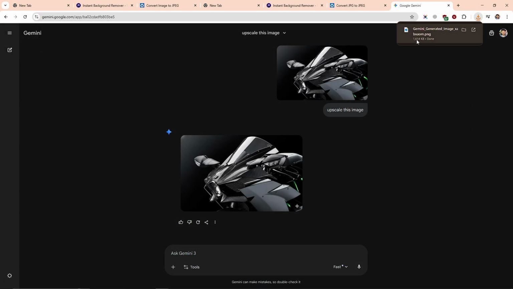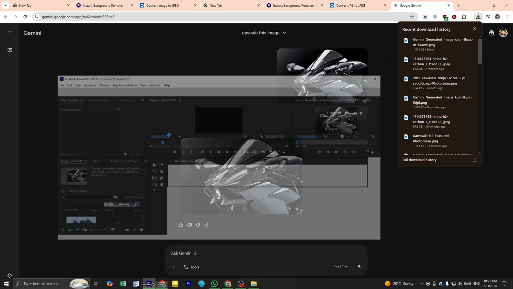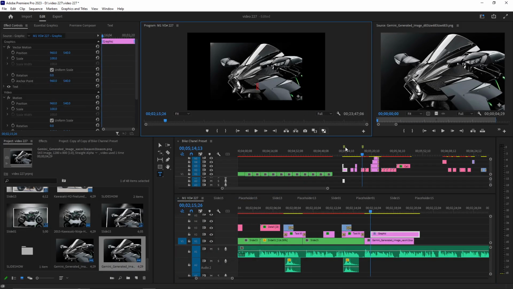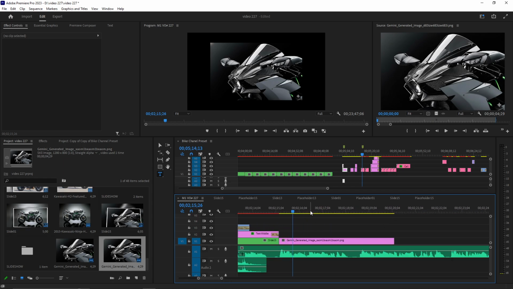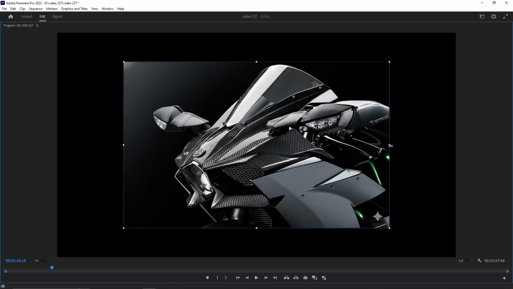So you can see when I download it, it becomes 1.6 MB. That is quite good for a 1080 video. You see, I'm editing a 1080 video, and it becomes this size.